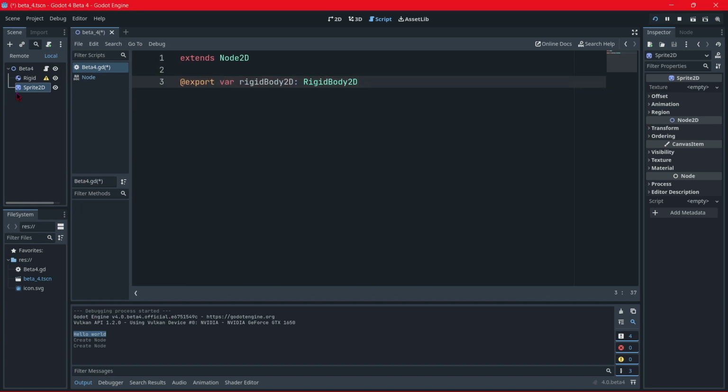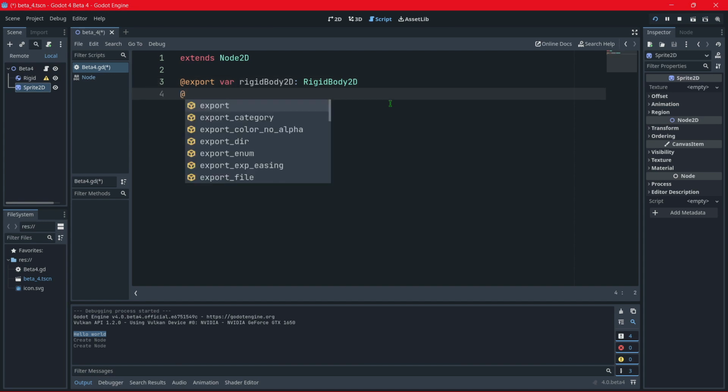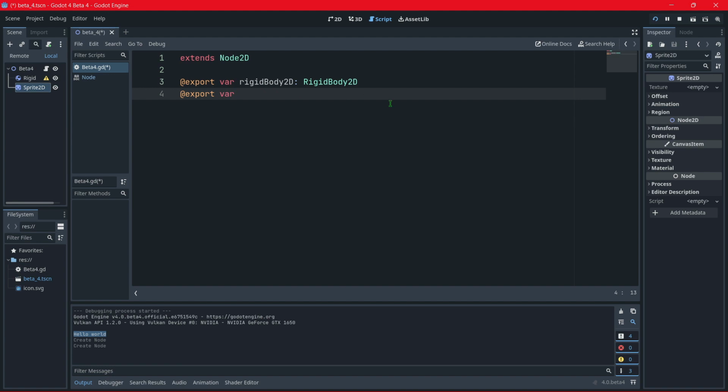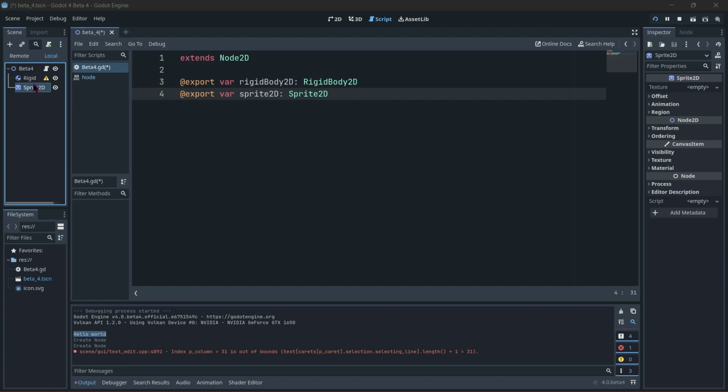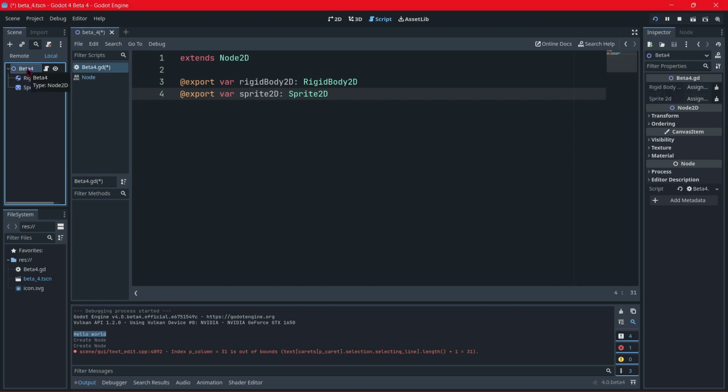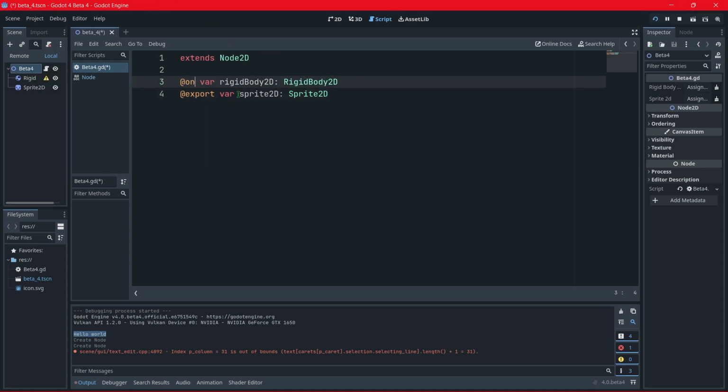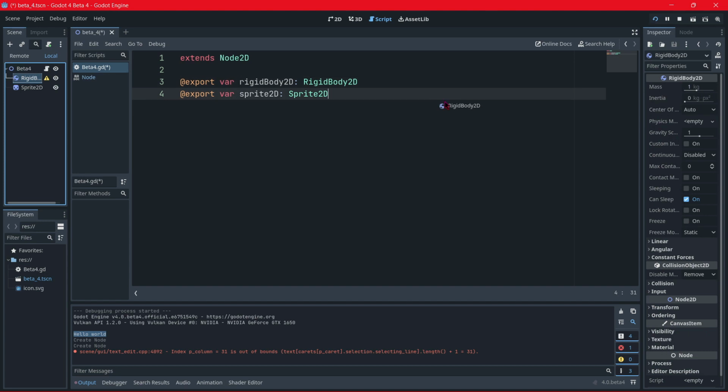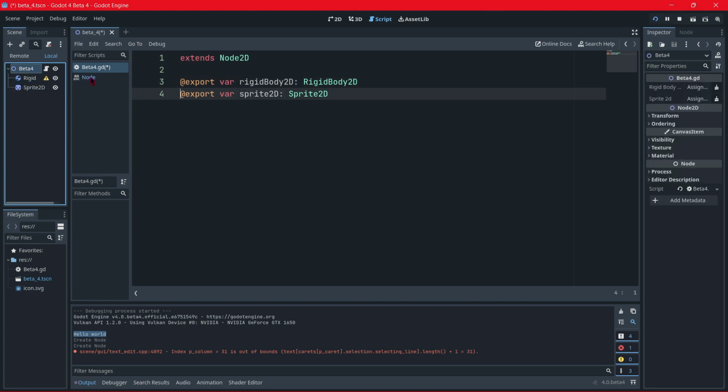Then if you want to grab this sprite, you will do something really similar. Export variable, you put a name, for example sprite 2D, then you put the type of thing you want, in this case sprite 2D. Then you select the node that has a script, in this case beta 4, and you can assign these variables from the inspector. Instead of typing them here on ready, you can make them export variables and put the values here. Rigid body 2D, I'm going to drag and drop the rigid body here.